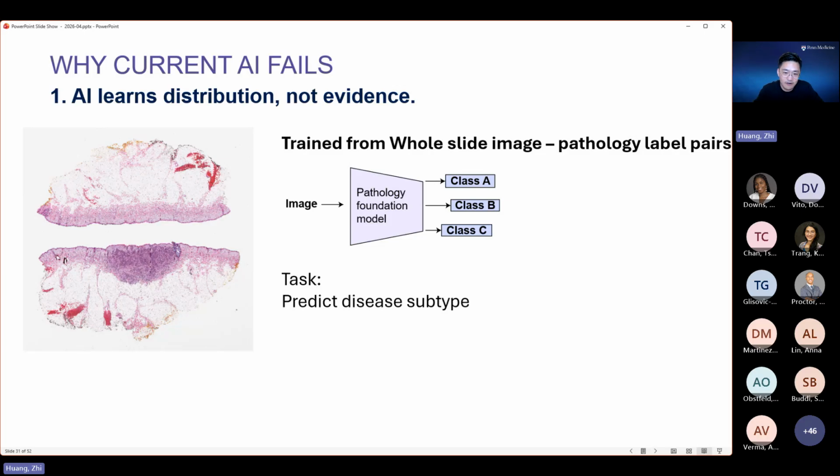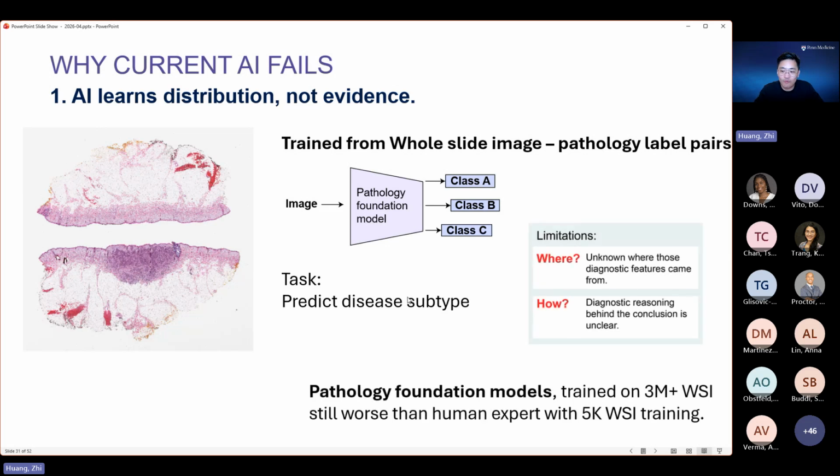For example, all the current foundation models are trained on whole slide image and pathology label pairs. They may first train in a self-supervised or contrastive learning manner at the patch level, and then aggregate the patch level into whole slide level through attention-based multiple instance learning, or through the Titan or GigaPath approach, basically using the attention map to learn the global association on the histology image. But the problem is when you input the image and train your classification model to predict different disease subtypes, you don't know where those diagnosis features come from. You don't know that, and the pathology foundation model doesn't know that as well.